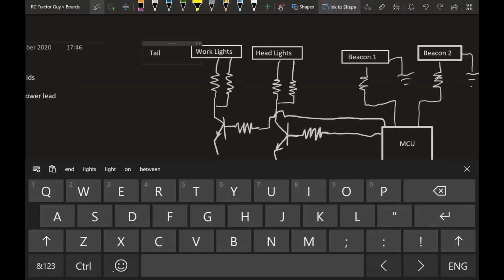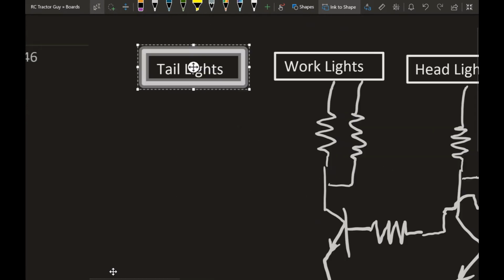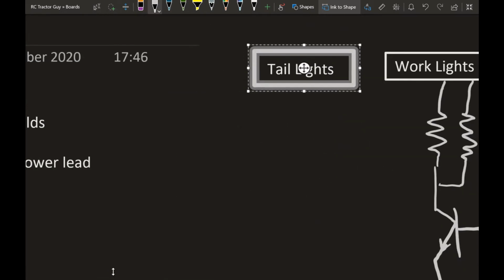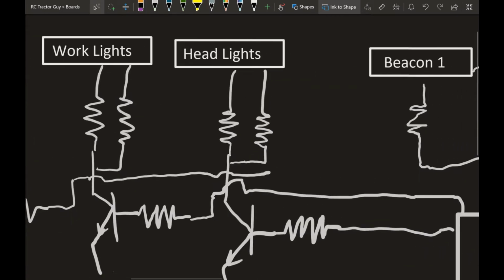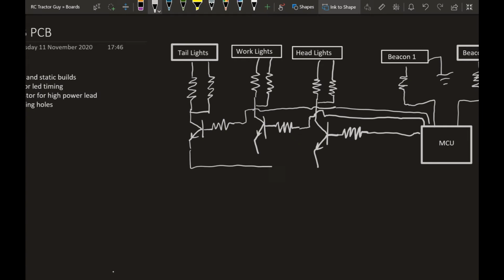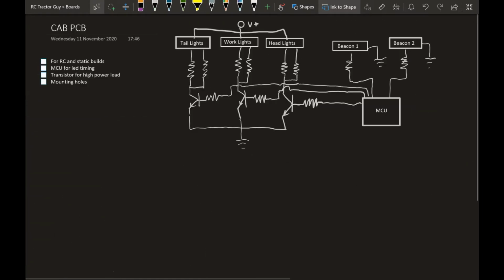We are also missing an output for the tail lights, so that's what I'm adding here. And again, we're going to have two resistors and drive it from a transistor so that we can get the maximum power out of our tail lights as well. And then we need to connect all of our LEDs to ground and provide a voltage source at the top.